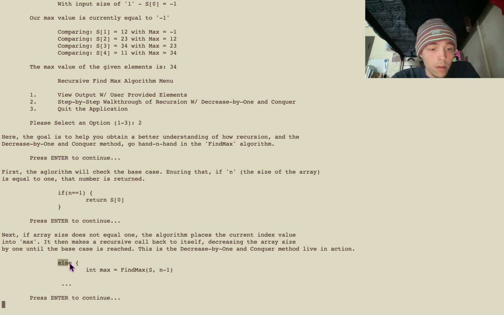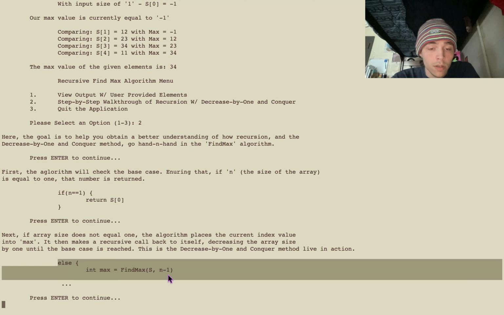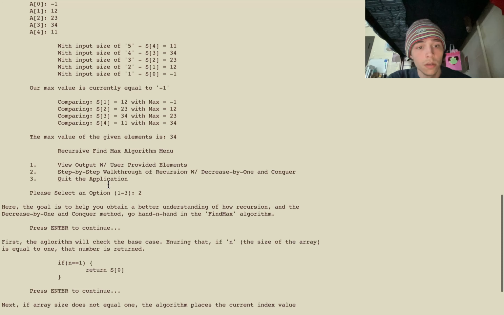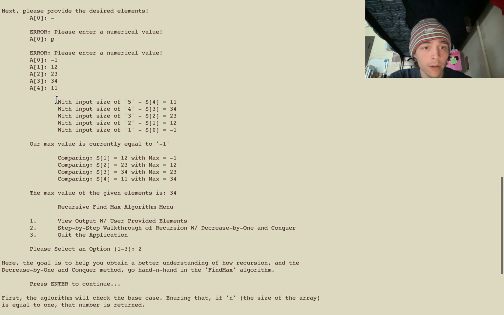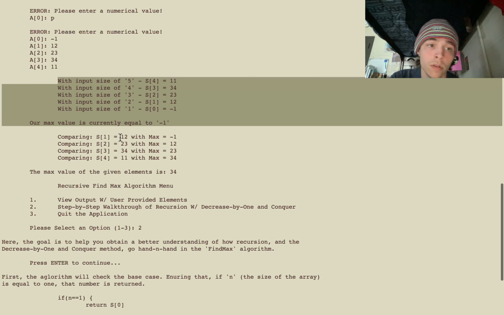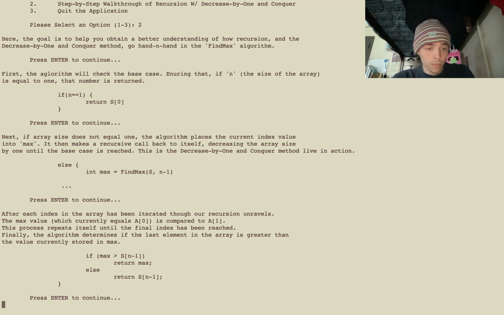So here, this is the line of code in the algorithm which does that. And as we can see up here, that's what it is doing. Right here, it iterates through each index, storing that value into max until it reaches the base case, and that is the final value to be stored in max. After each index in the array has been iterated through, our recursion unravels the max value, which currently equals index 0 as compared to index 1. This process repeats itself until the final index has been reached.